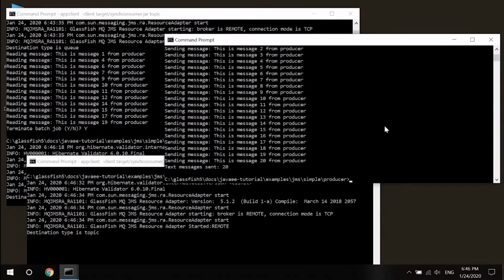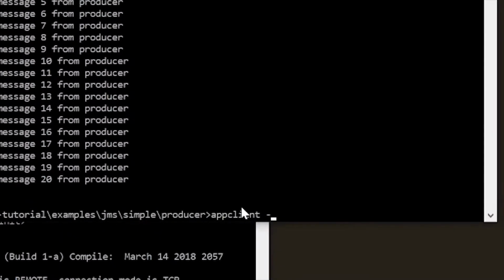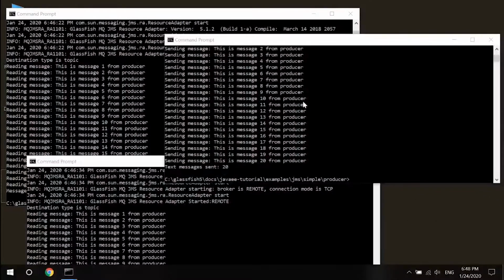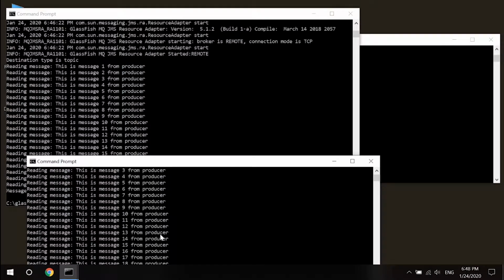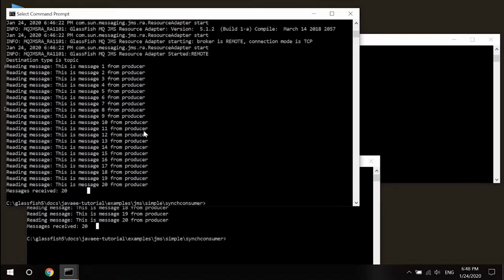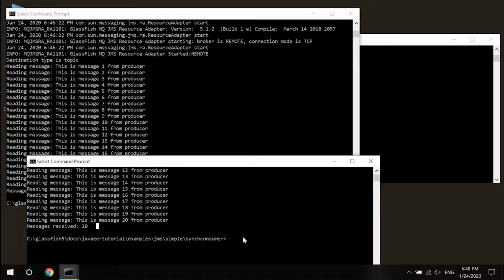Now that they're done loading, let's go into our producer and put in our favorite command, target/producer.jar, and this time put in topic and 20. Now let's look again at our consumers, and you will find that all 20 messages have been sent and they all stopped, saying that they received 20 messages. And this is the power of the PubSub model. You can now send your text messages to all the consumers, and these consumers, if they're subscribed to your topic, will get all these messages.